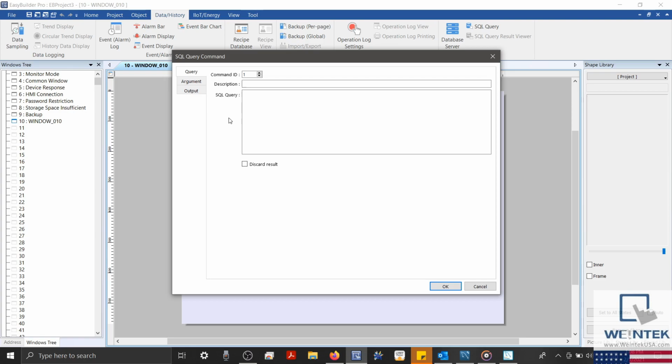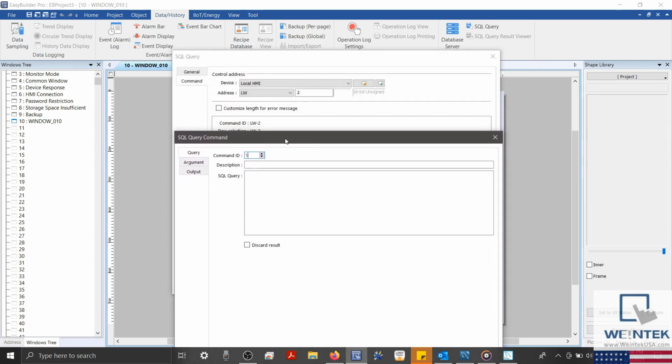Now when creating a command, the command ID that you see here at the top will be used to trigger that command. In other words, to trigger this command, we'll need to write a value of 1 within our LW2 command register.